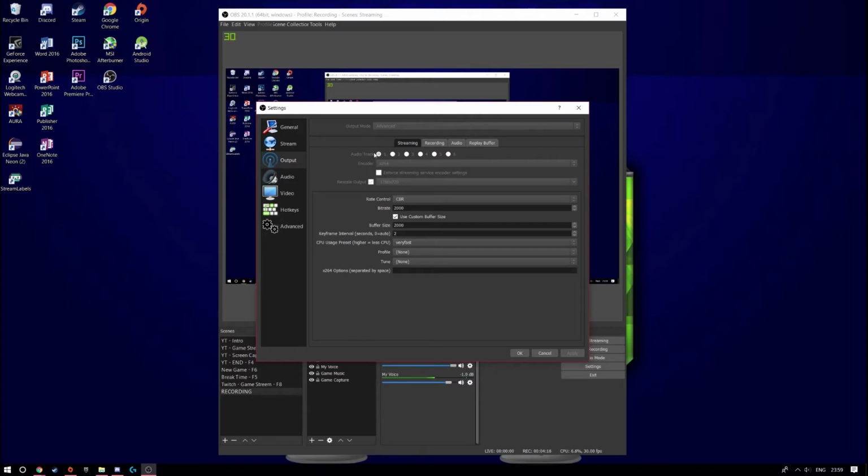For audio track, by default, it'll be set on one. You can tinker with this if you want, but I recommend for streaming, just keep it on one. It's a lot easier, a lot simpler, and basically all your devices will be on one anyway when you automatically load them up by default. So make sure that's ticked.